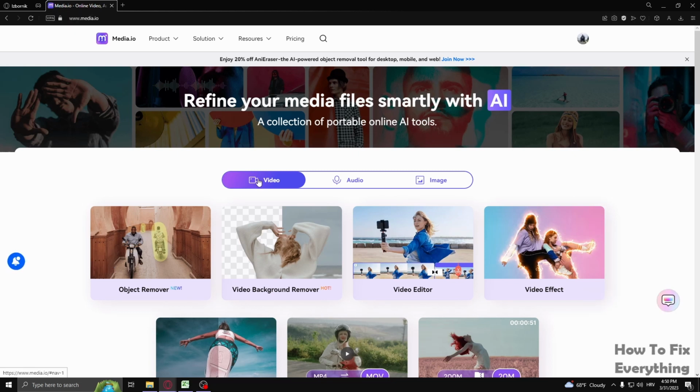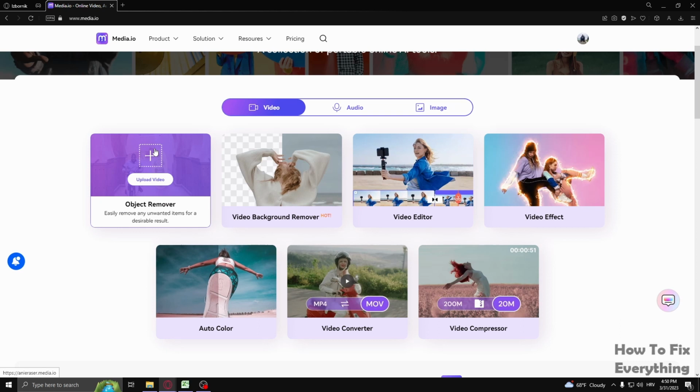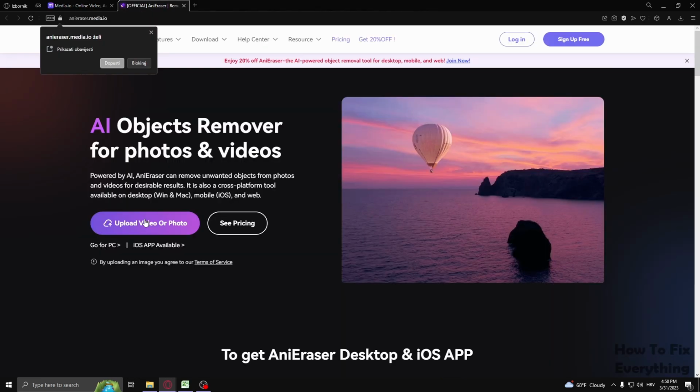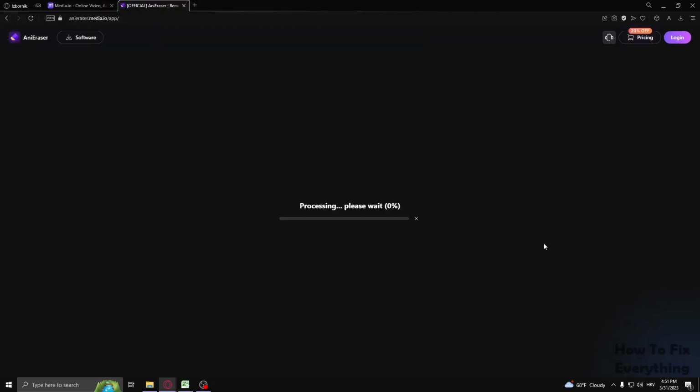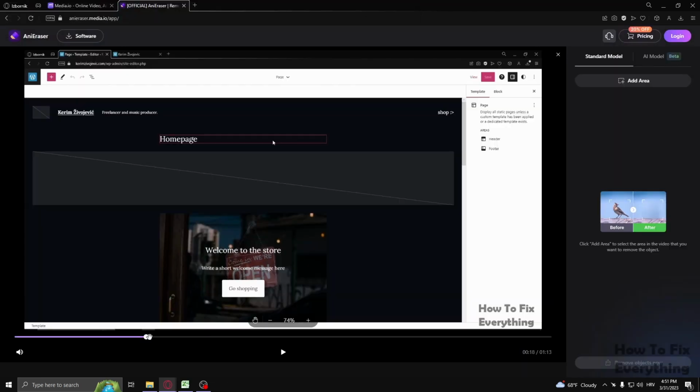I'm gonna go to the video and click object remover. Now let's upload a video or photo. 17, okay, so this is the shortest one. From here, as you can see, if I go a bit further into the video, you can see the watermark right here, how to fix everything.